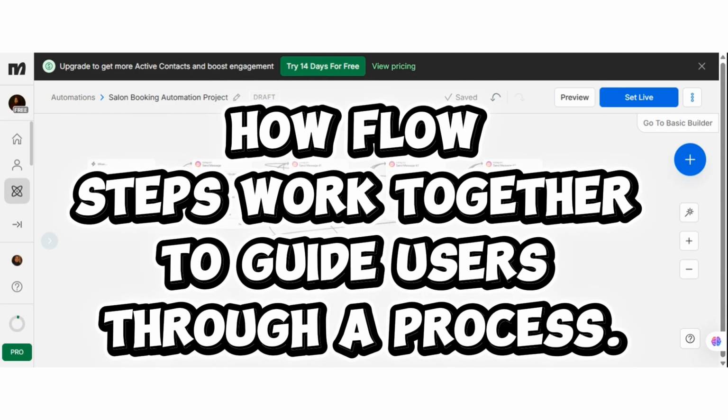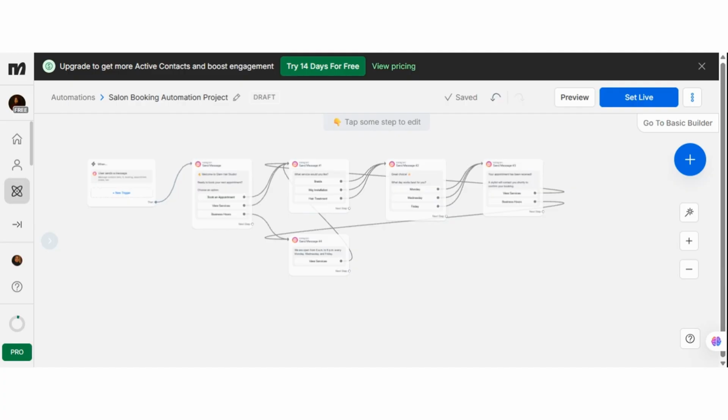The second thing I also learned was how flow steps work together to guide users through a process. So you remember I was building the whole 3 steps or 3 messages for each day. That will give me more than 9 steps for just 3 days, and then for each service. So it's going to give me a lot of steps. But I decided to simplify the confirmation message to not have the days, but just a simple message to say, yes, we've received your appointment. So a stylist would contact you and all that.